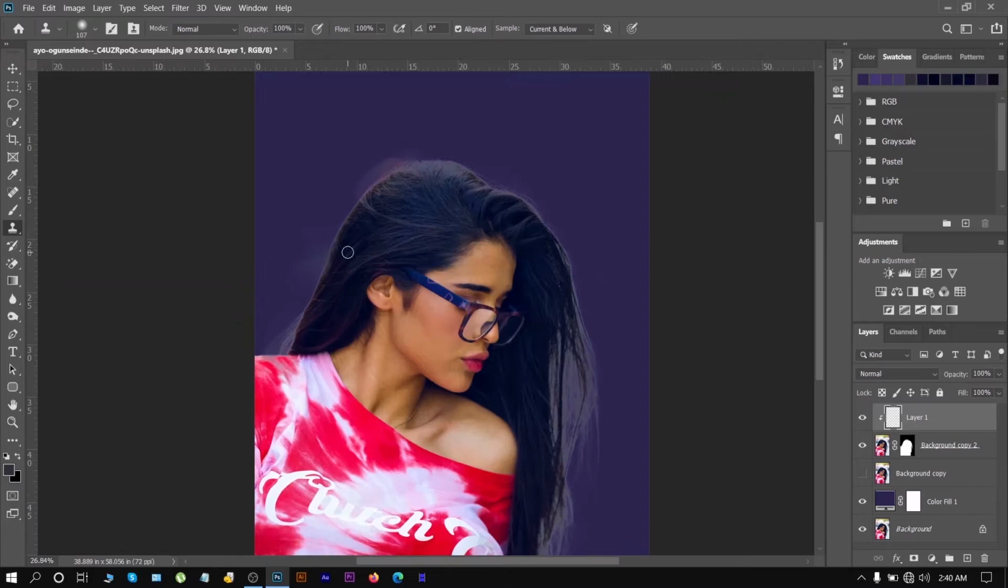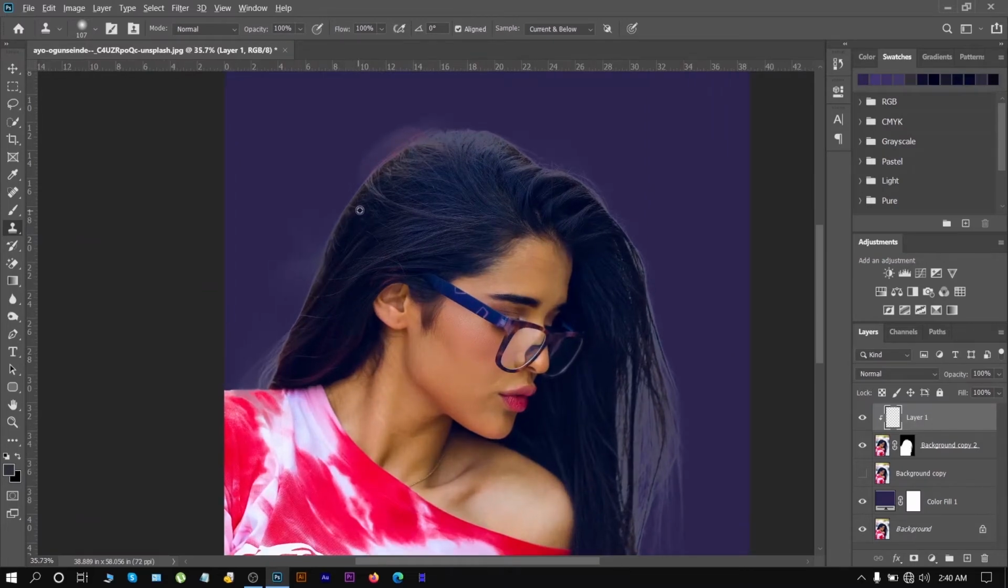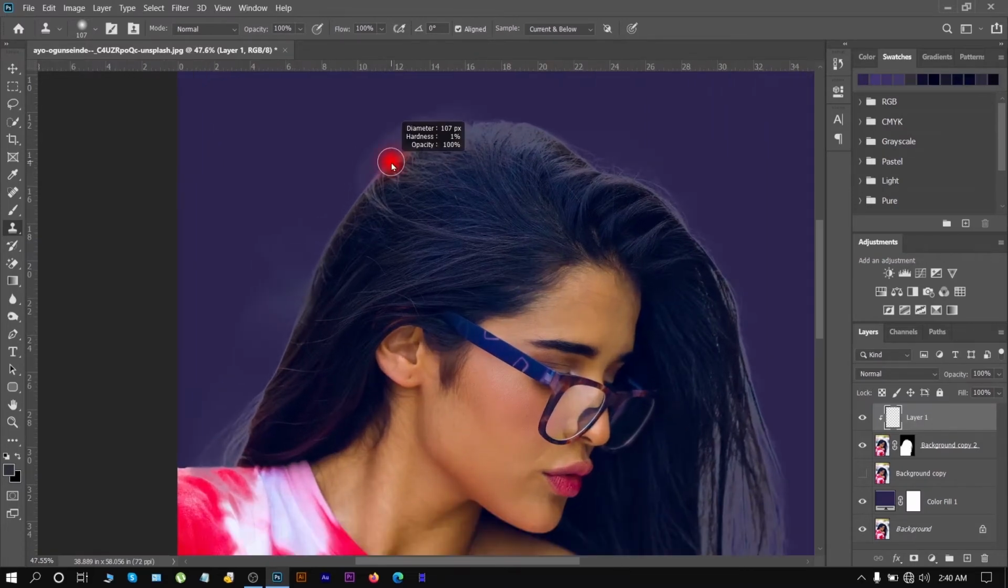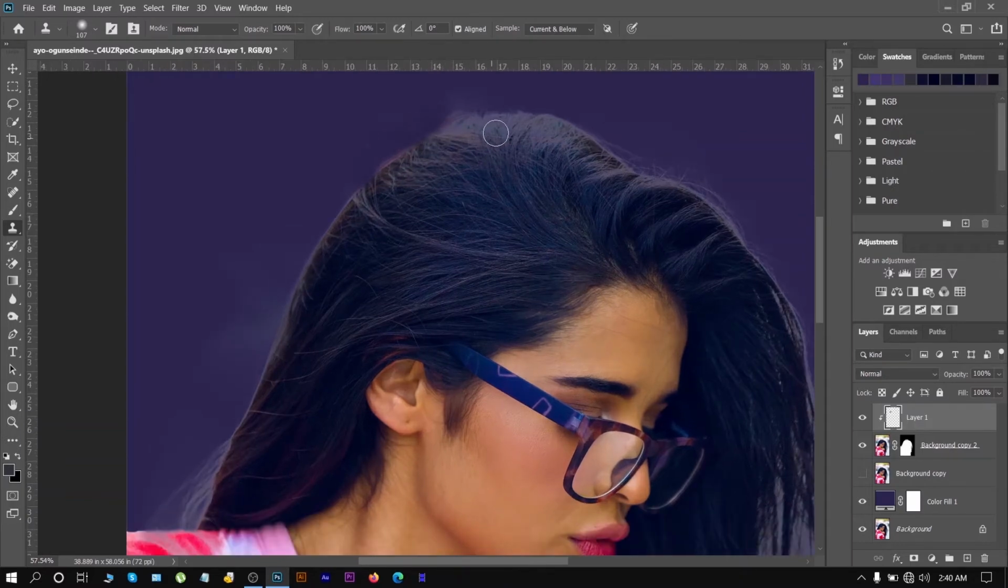Select the Stamp tool and hold Alt to pick a portion, then draw over the area where you see the fringes. Now continue the steps until you get a perfect look.